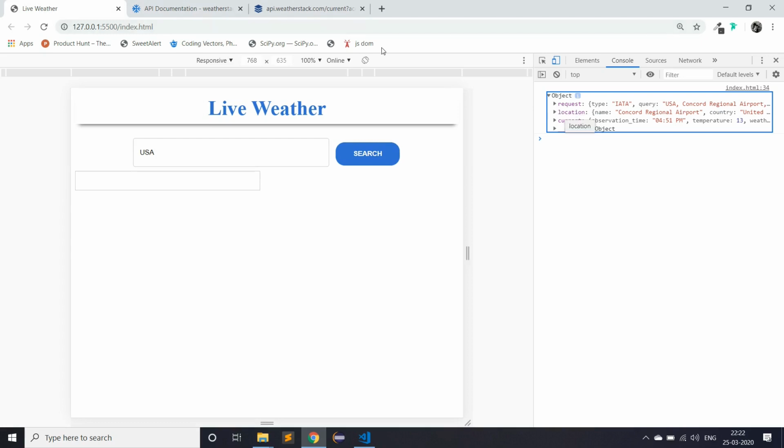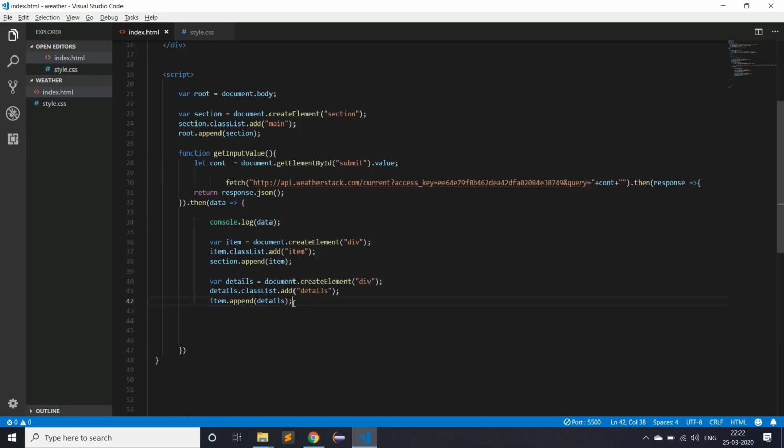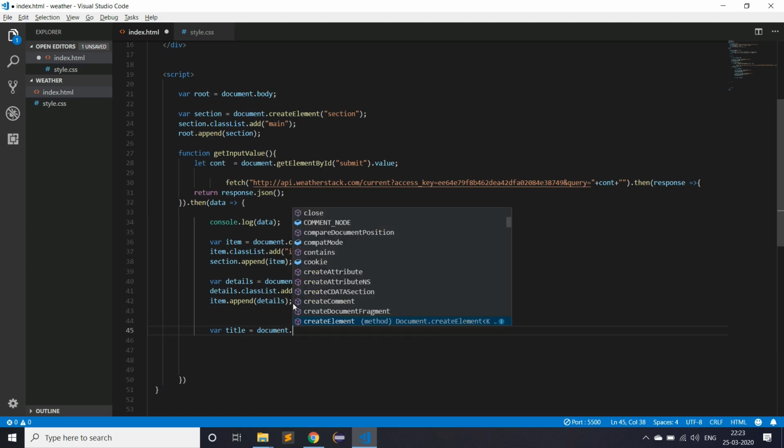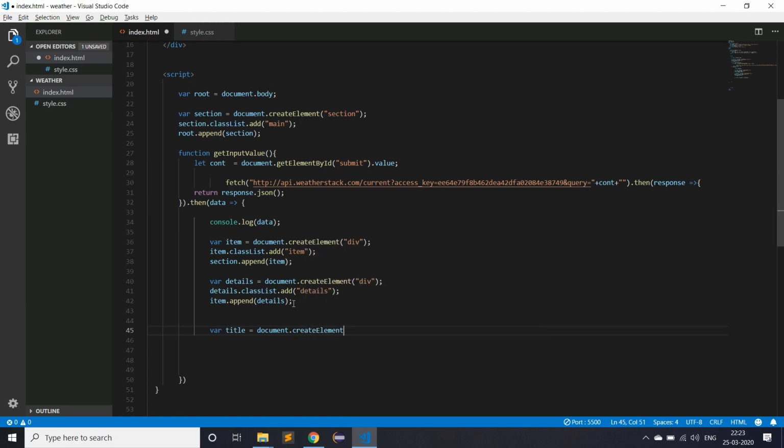So we can get the whole content by using dot. Suppose if I want to get the temperature, I can use data dot current dot temperature. This is how I can get the temperature. So let title equal to document dot createElement. So I am creating a paragraph tag element. So I am assigning it to title.